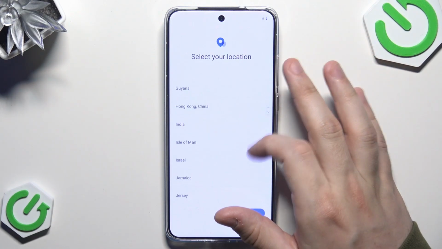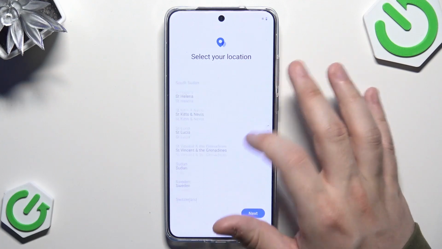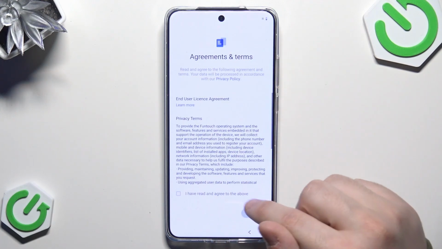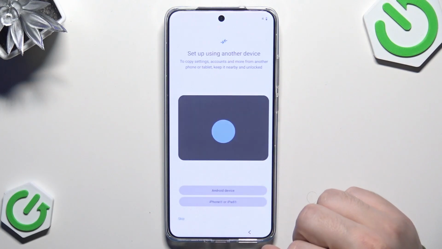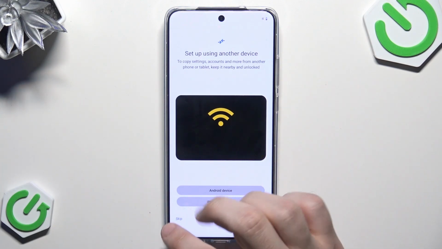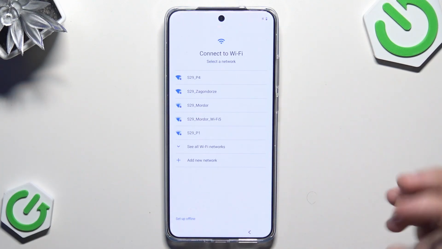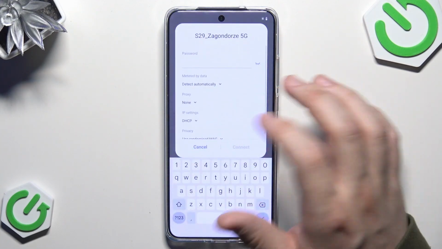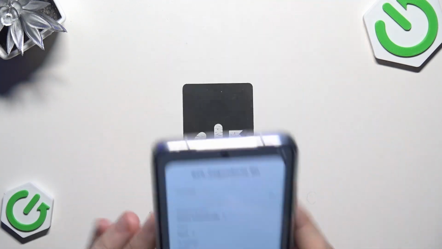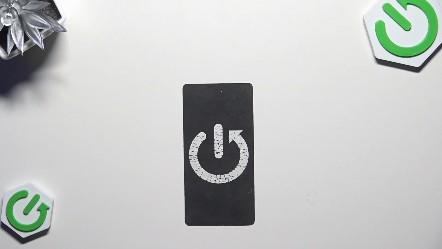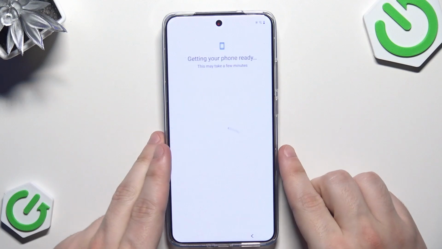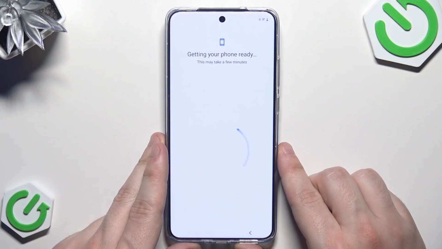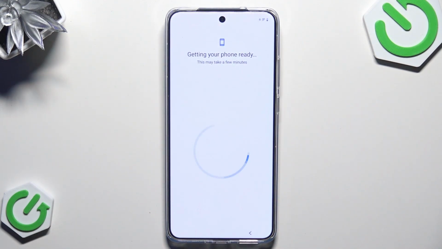So again, let's click on start. Now let's select our location. Okay, United Kingdom. In here, click on allow, click on next. In here, we want to click on skip. Now we want to connect to the Wi-Fi, so that's what I'm gonna do now. I'll just type the password, so give me a second. Okay, it's done. Now let's wait until this process again is finished.